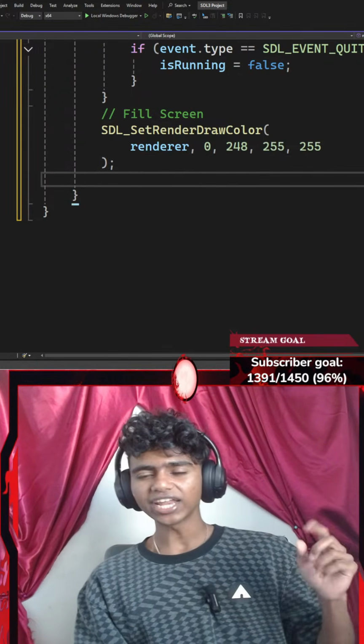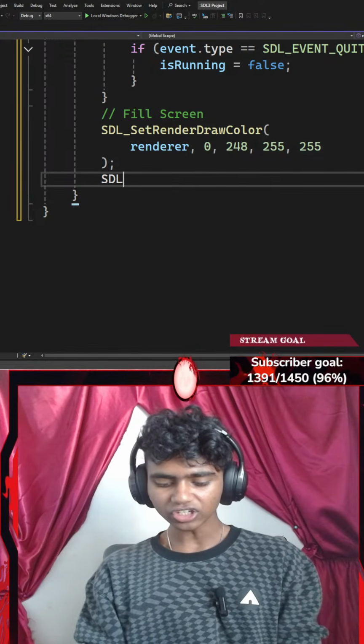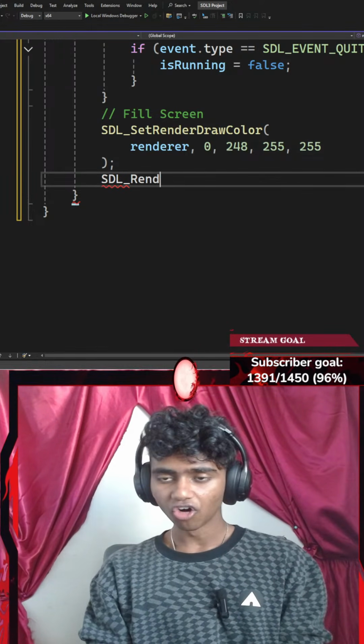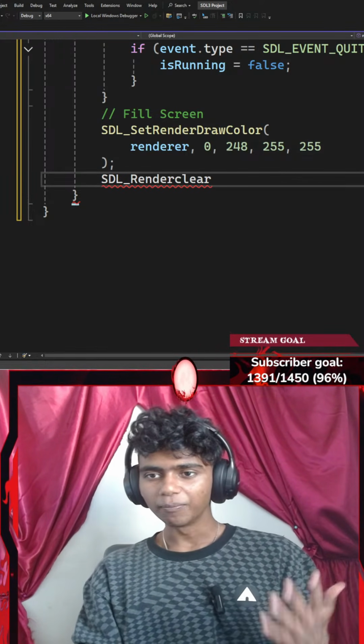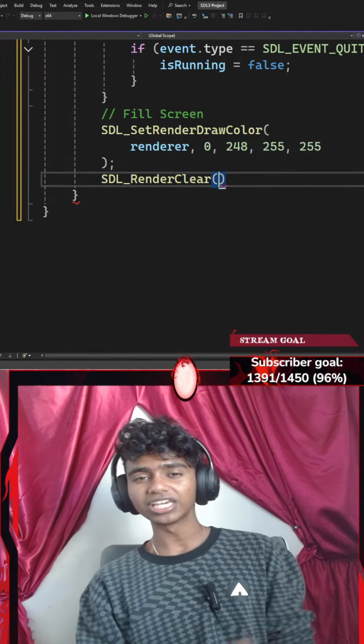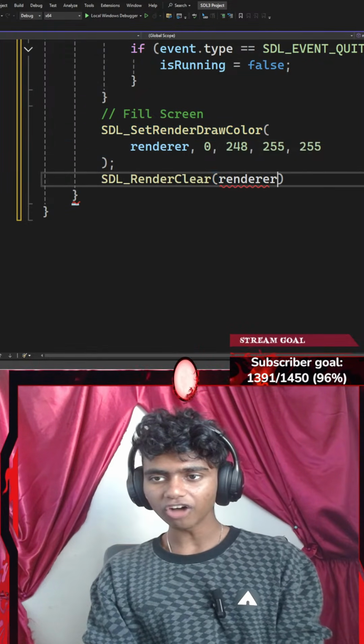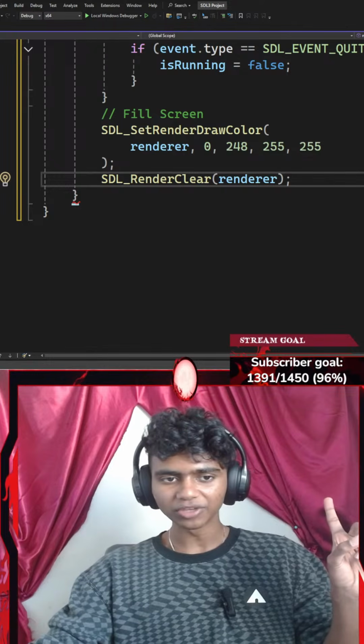That said, after I set the render draw color, I'm going to fill my entire screen. To fill my screen, I could use the SDL_RenderClear function. Basically, what the render clear function does is it clears my entire screen with the color that my render is set to. This does require a parameter of my render variable, ending with a semicolon.